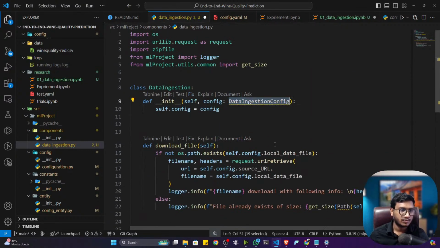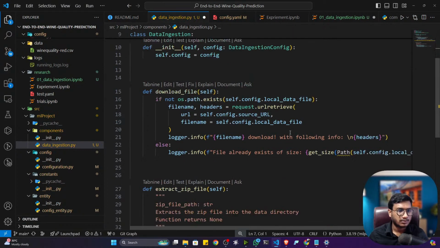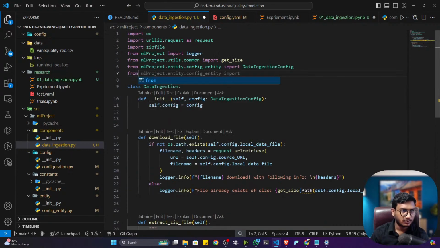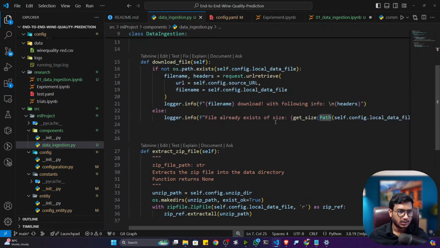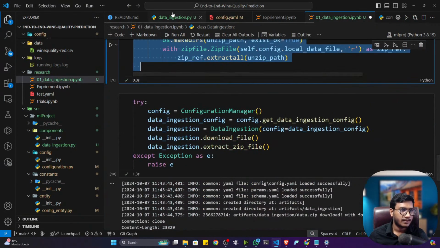That's it. Again, I have to import the data ingestion config from entity. So from ml project dot entity dot config entity, import this data ingestion config. Now is there any error? Okay, I also need to import the path library. So from pathlib import Path, it should be capital. Now I don't think there is any error. Yeah, everything is fine. Now the next thing, I have to update my pipeline.